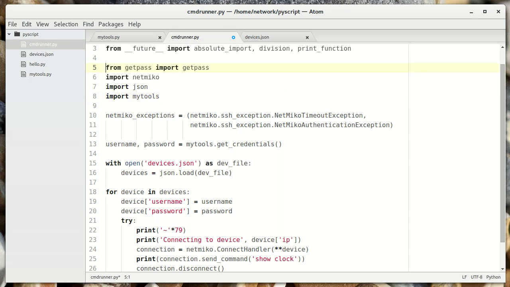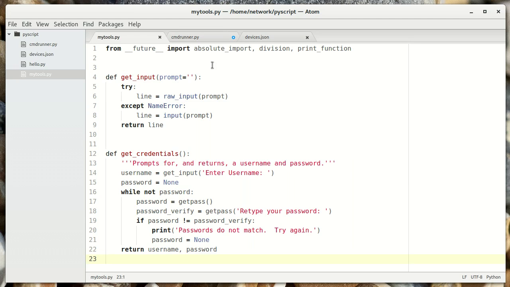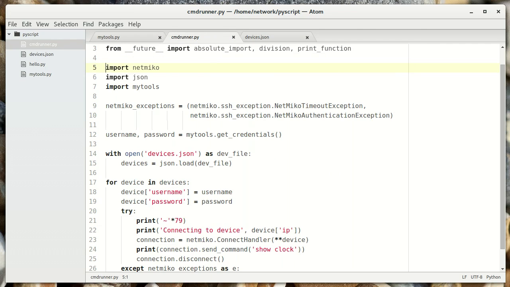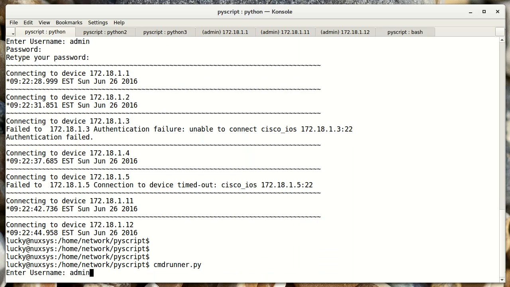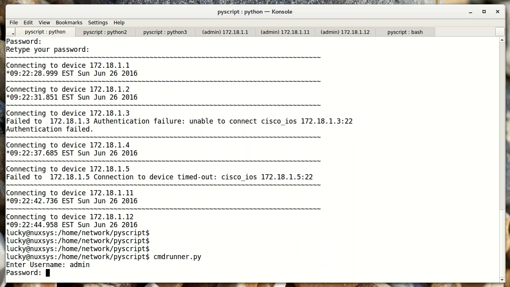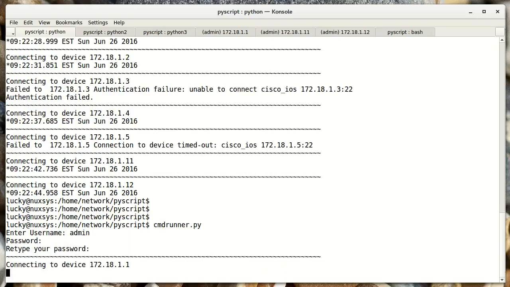And in fact, we don't need to import this here. We actually need to import this here. So let's save that change and test it one more time. Perfect.